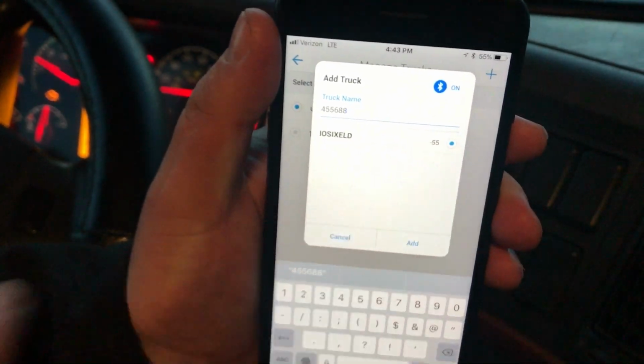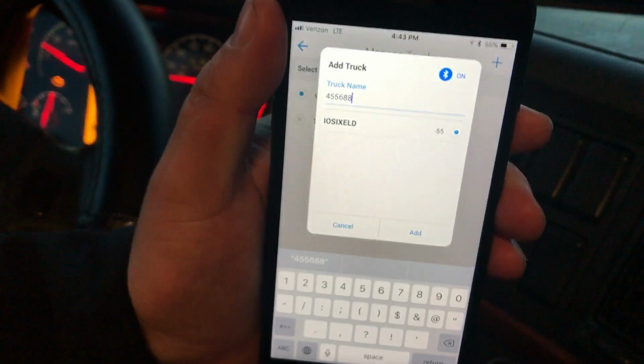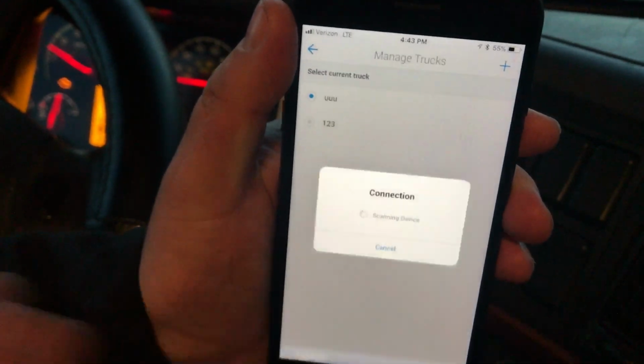Click on the device. That's going to be the first one once again on your screen. Click on Add.